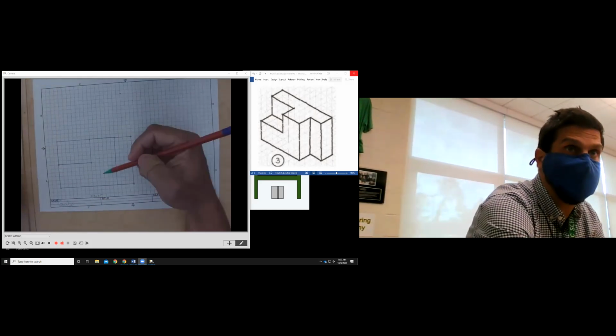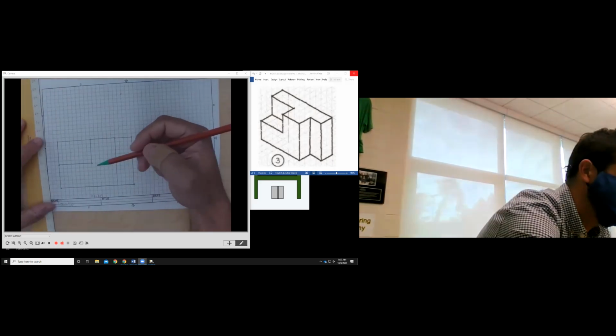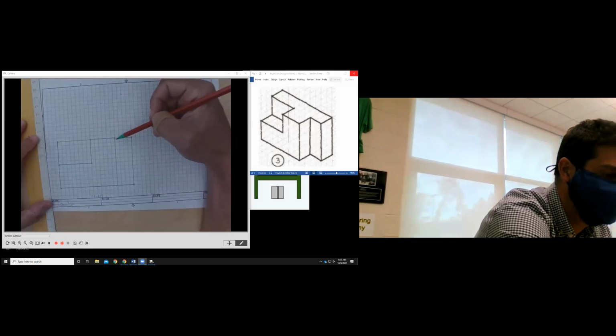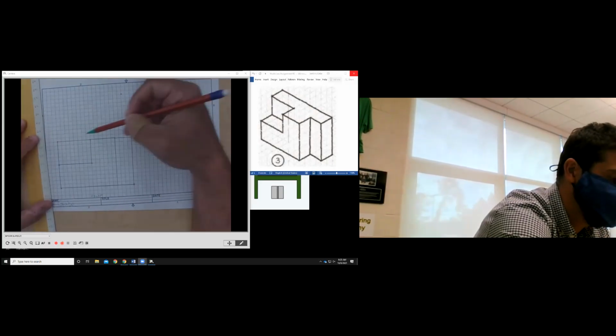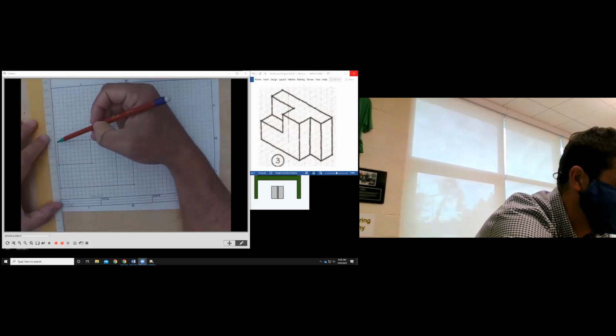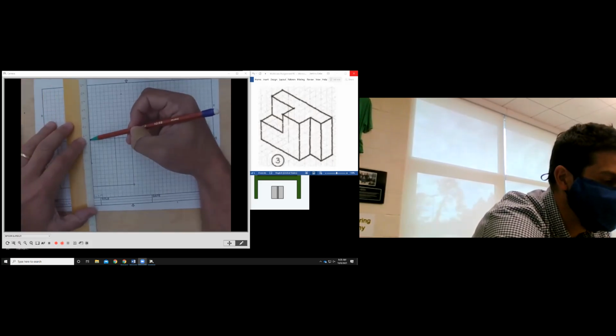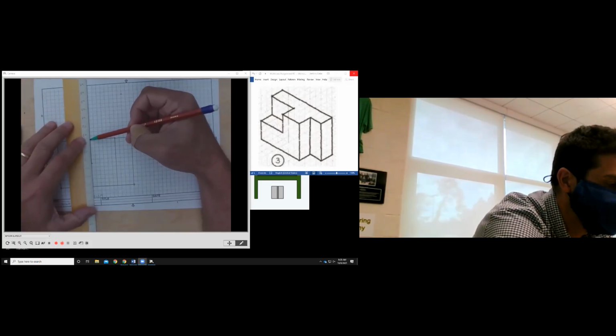Now, after we've done our front view, remember the process is pretty straightforward. We're going to take all of the key left-right points, and we're going to project them with a light projection line up. That's going to help us make our top view line up, and it's going to help us to draw it.